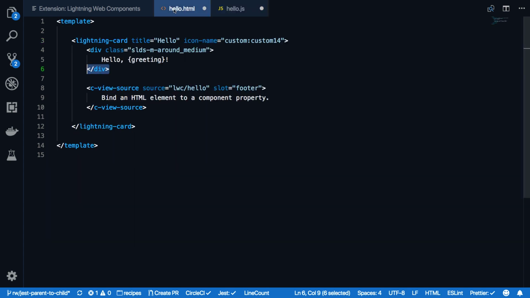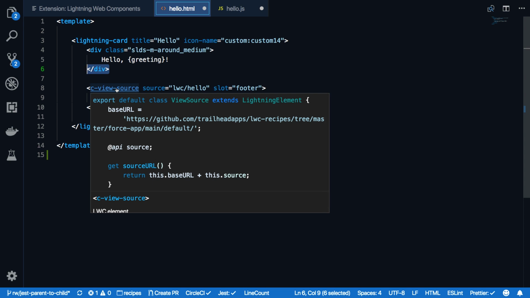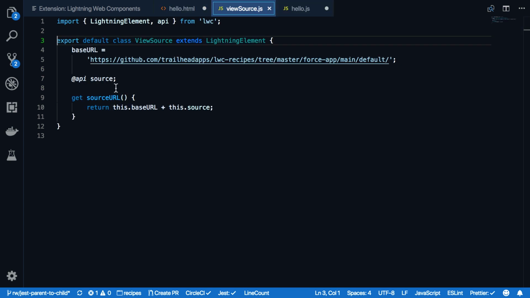Going back to the HTML file, there's one last thing. Here we have another custom Lightning Web Component. When you hover over the tag, you get some basic information. But when you command click it, you get details about the underlying JavaScript file. Or if you directly click it, it opens the web component directly for you. So no need for additional navigation.